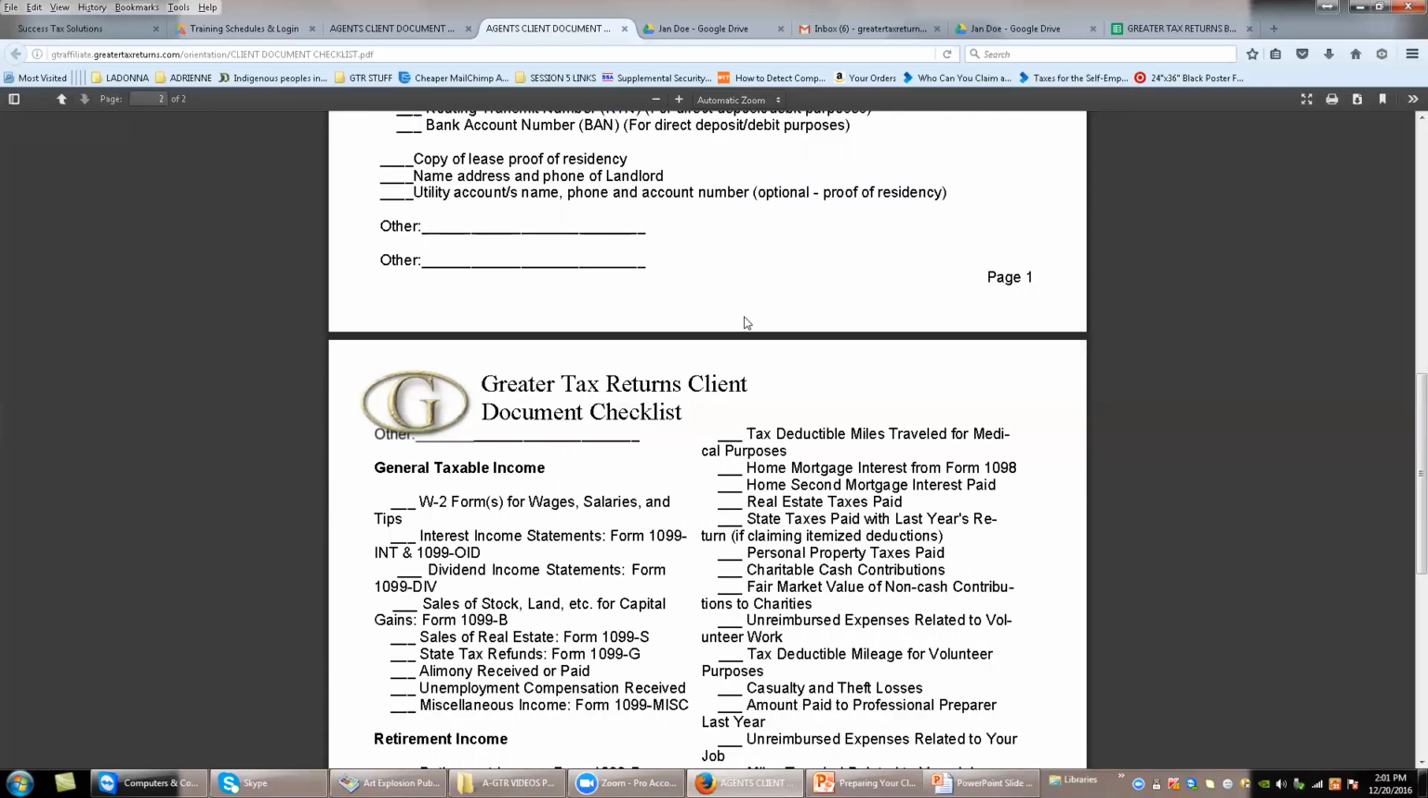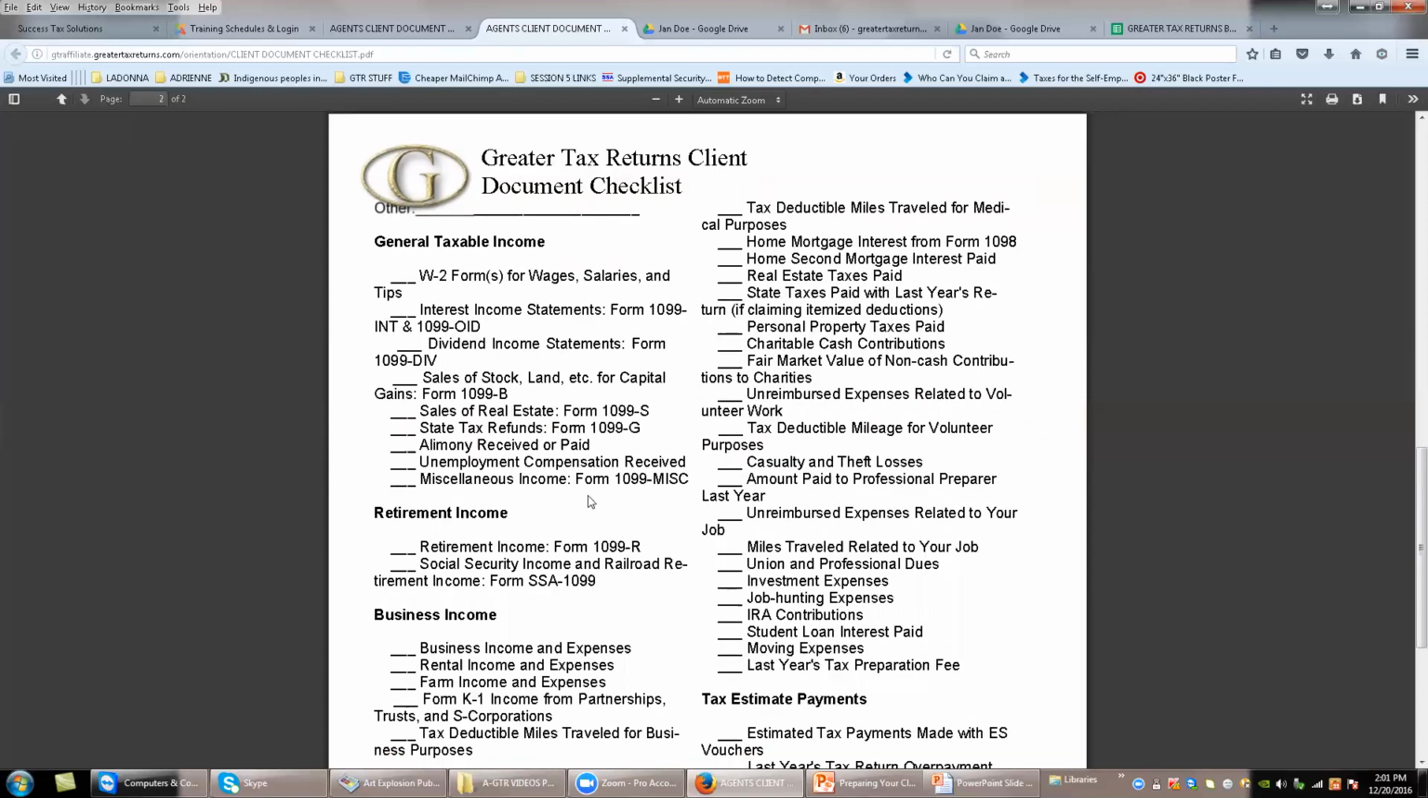But if it's a situation where there's an issue with residency, utilities showing proof of where that person lived in the last 6 months, utility account bills usually do the work, or credit cards, or both. The general income docs are listed here. W-2s, interest income statements, 1099-INT and 1099-OID, dividend and income statements, 1099-DIV, sales of stock and land for capital gains is 1099-B.